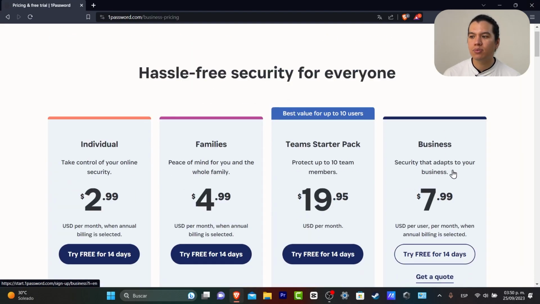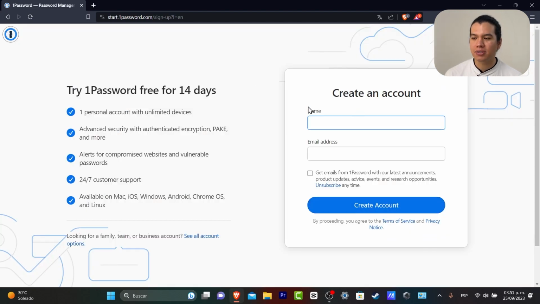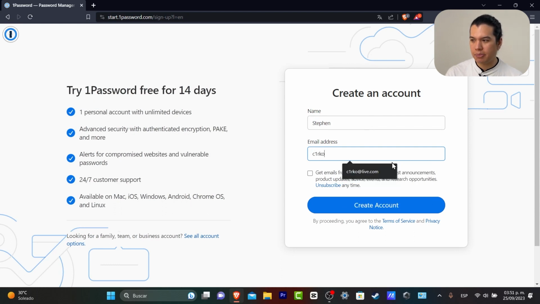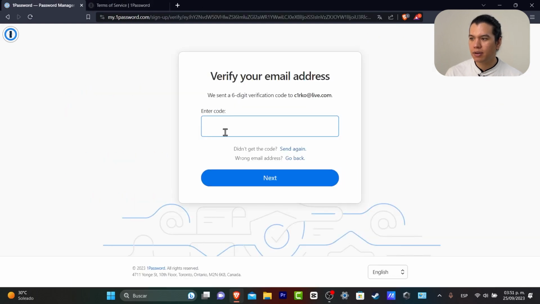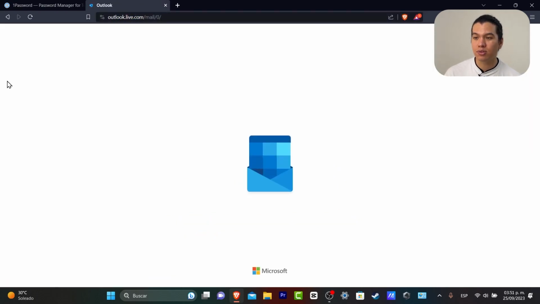Once you head down, we have this new section where you can just get started with 1Passcode. So what I want to do is type my actual name, type my email address, and hit create my account. Once you have created your account, it's going to send you a 6-digit verification code that you need to provide in order to continue.